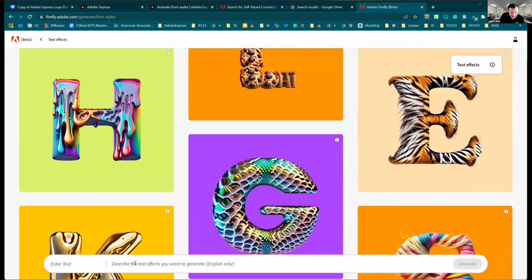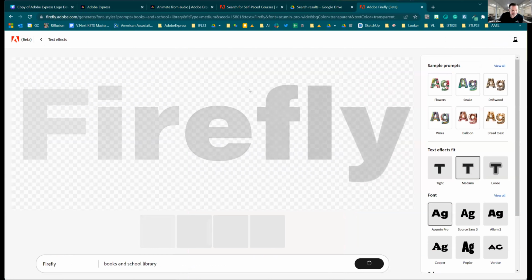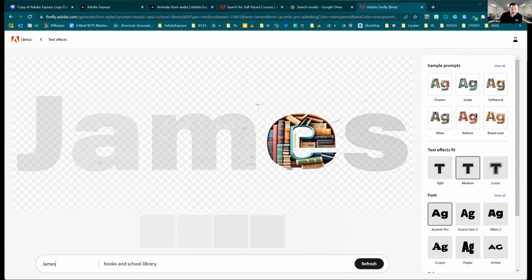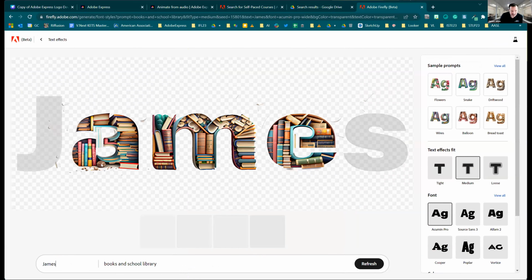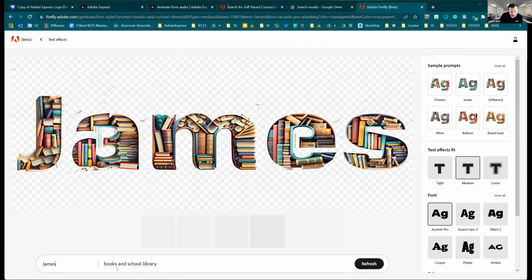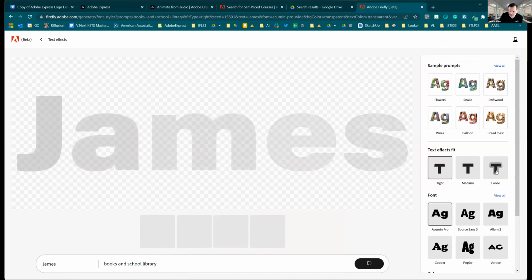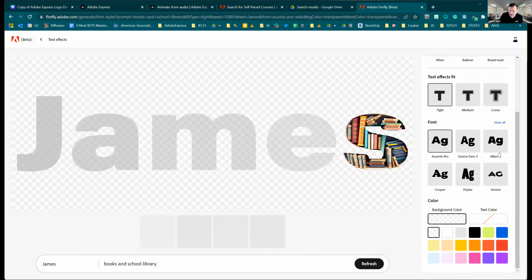Generate, describe the effects you want to generate. I keep doing books because I'm a school library person. Books and school library. And I'm going to hit generate. Right now they're using the word Firefly, but we can change that word to, I'm just going to do my name. Even as I type it, it's filling in these words into the shape of these letters. You can change it tight, medium, loose over here. You can change the font, a couple different ones.